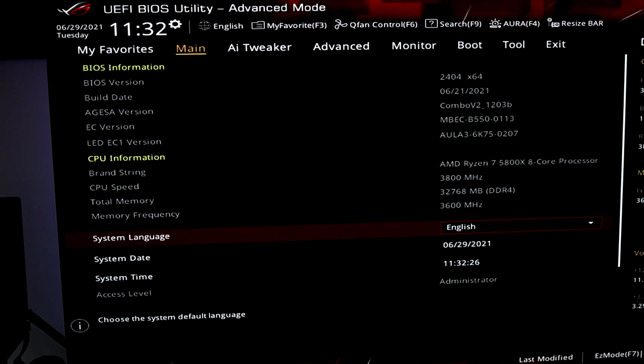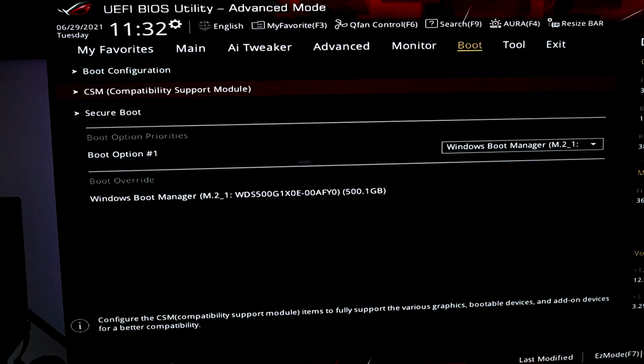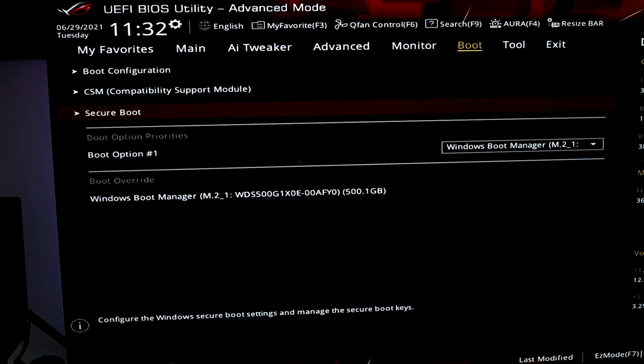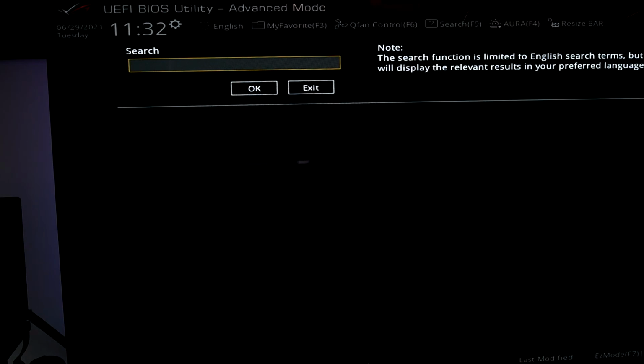So we're back in the Asus BIOS. First what you have to do is go to the boot, choose OS type Windows UEFI mode. So that is needed to boot Windows 11. The next thing, for some motherboards you can easily find TPM in settings, but in this one there is no setting. So what will you have to do? Just press F9, type in TPM and then hit OK.